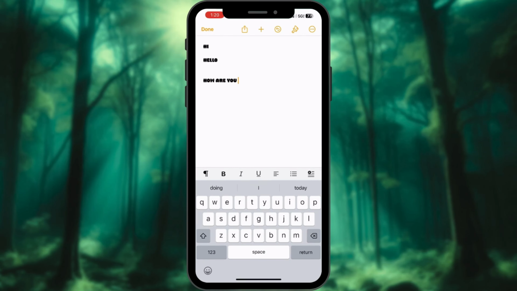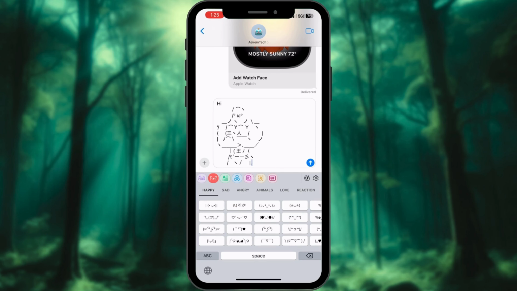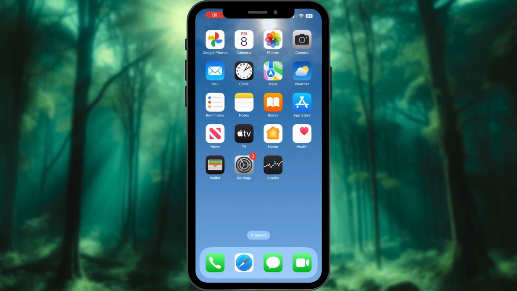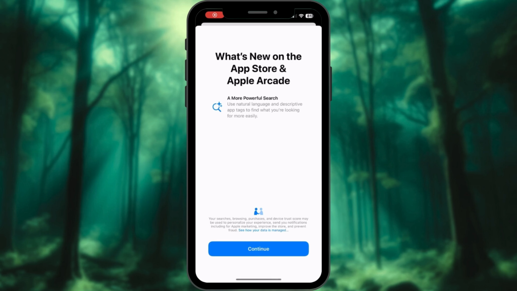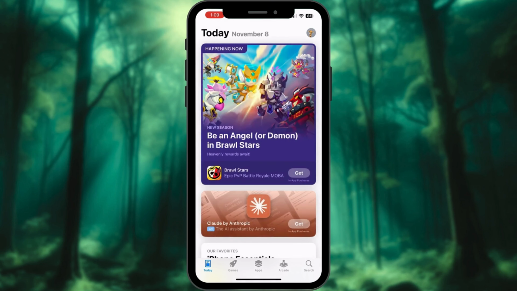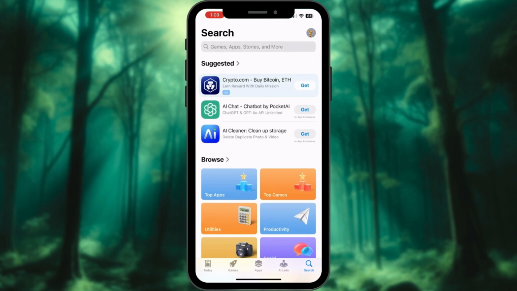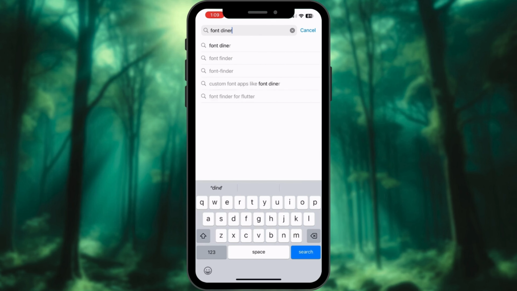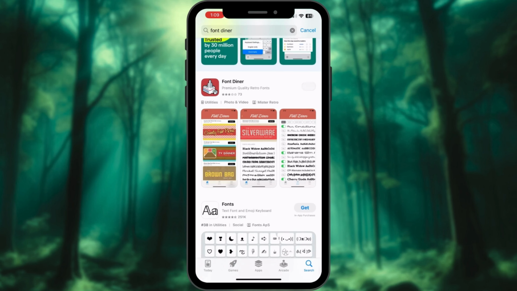Today we are going to show you how to install custom fonts on your iPhone. First, you will need a third-party app to download custom fonts. In this video, we will use the Font Diner app. Head to the App Store, search for Font Diner and download it.